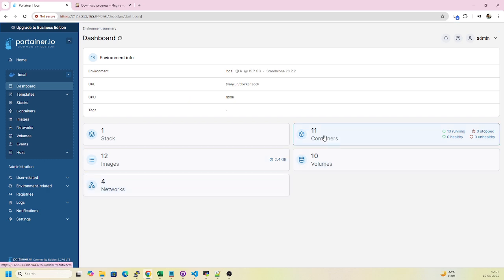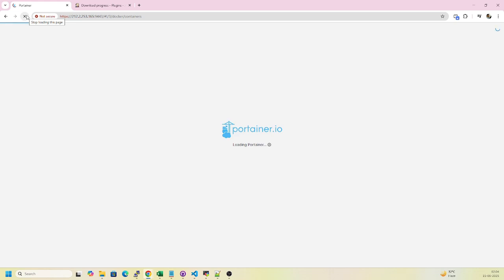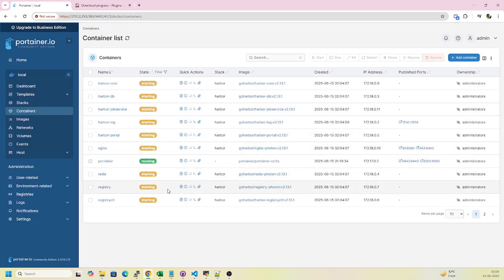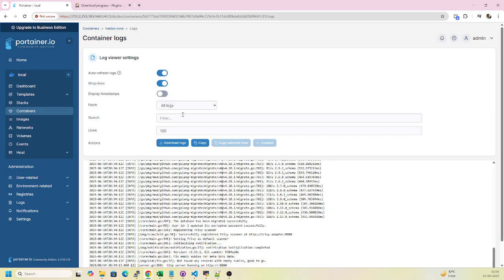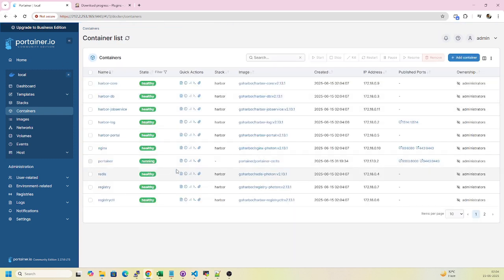Now we have 10 volumes, 11 containers. See, some are starting, some have not started yet. Let me refresh. Actually, refresh is not needed. This section refreshes itself automatically. So until then, let me show you the advantage of this GUI. From here, you can directly inspect. You can directly see the logs. Again, everything you can do from the CLI as well. It's just for those who are not comfortable with the CLI. See, all are now healthy.